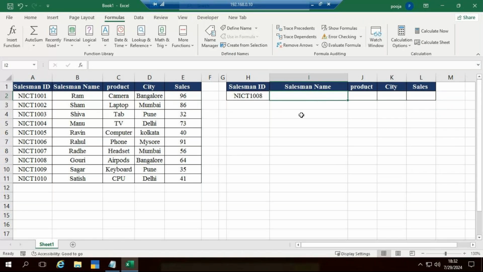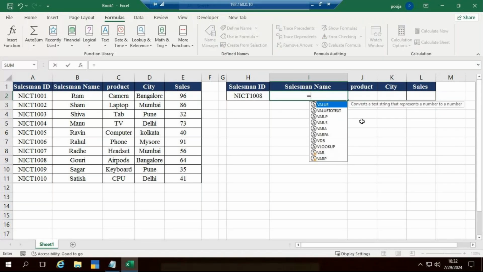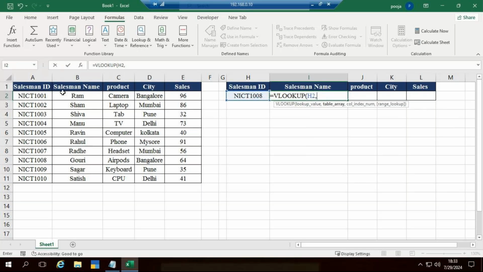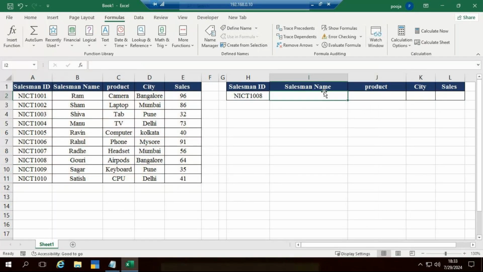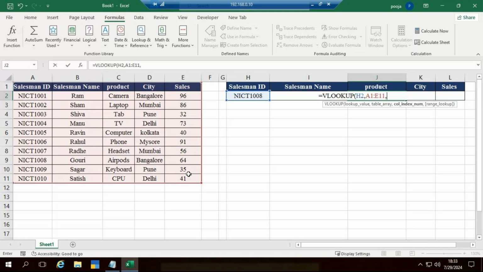So I'm using here one formula, equals to VLOOKUP. Lookup value is salesman ID, comma, table array. I'll select the entire table, comma, column index number. Fine. I'll apply this. VLOOKUP. Lookup value is salesman ID, comma, table array. I'll select the entire table, comma, column index number. Product is in which column, guys? 3. So type here 3, 0, close the bracket, enter.